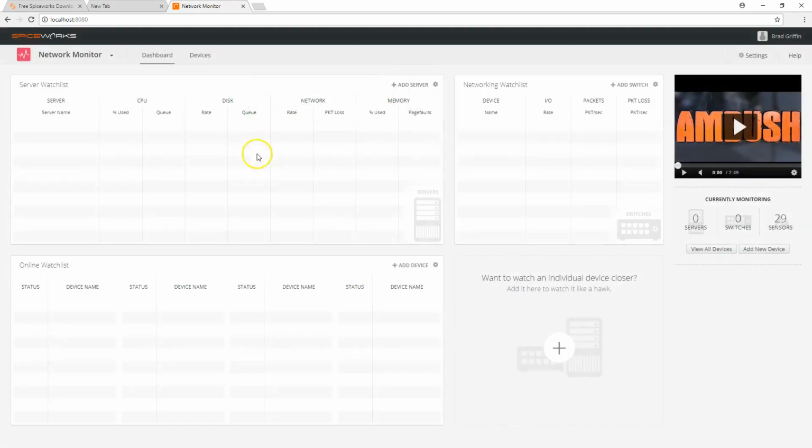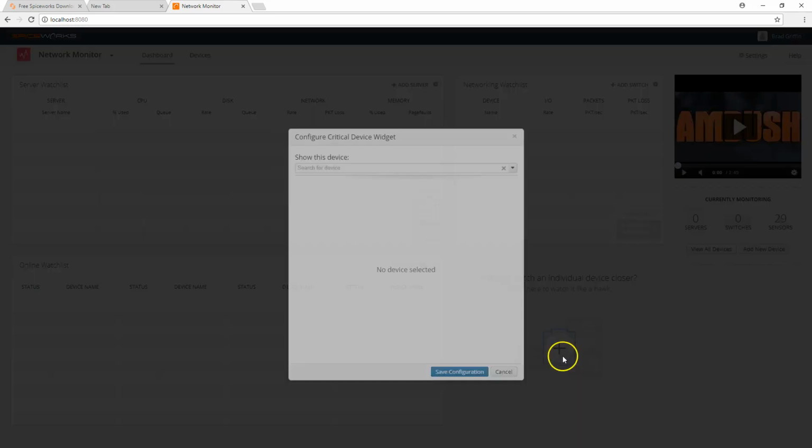Let's skip. So this is the network monitor. In a lot of cases, very busy organizations will have something like this up all the time. What you're giving up is you've got a little bit of an ad space or something else. So we can add a specific device.